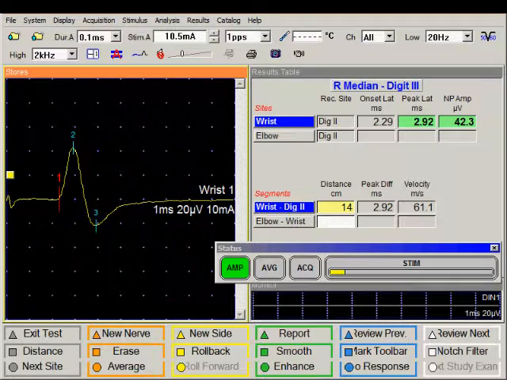I'm going to review the results now and look at marker number 1, which is the onset latency and corresponds in the results table to the onset latency, in this case 2.29 milliseconds. Marker number 2 is placed at the negative peak, and in this case that's 2.92 milliseconds. Negative peak amplitude is the measurement from marker number 1 to marker number 2, and in this case is 42.3 microvolts.